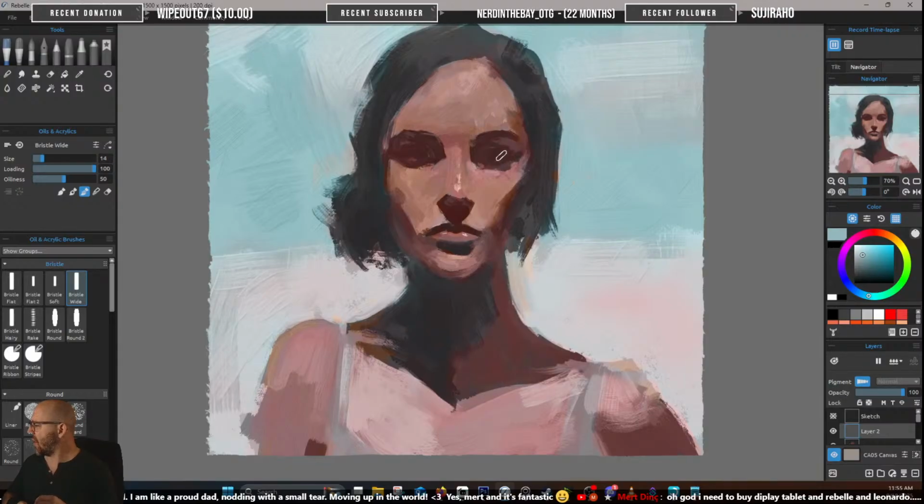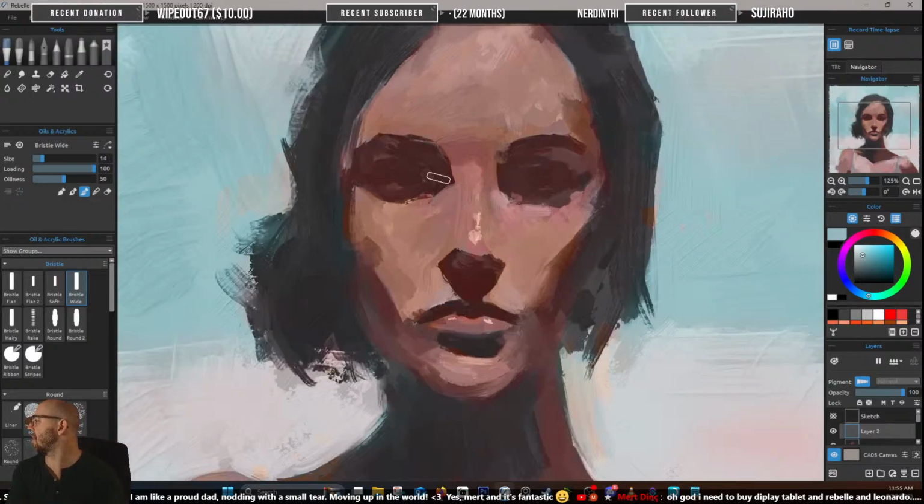So I'm trying to think of what my goal is going to be. I need to smooth out some of this stuff. I like the rough and tumble look, but I do need to actually render it a little bit around the nose bridge. I like this. I'm starting to like this more. It's funny.